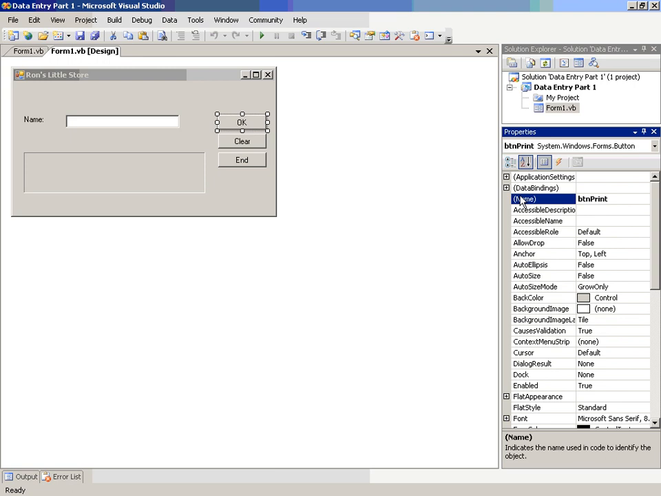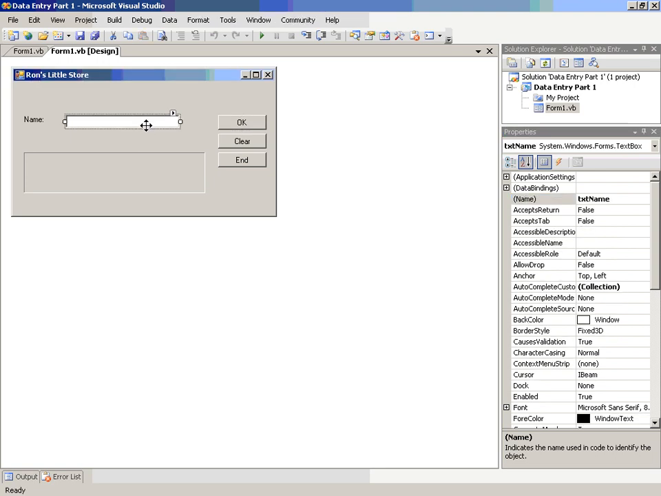Remember, we're going to rename our controls to something very useful and something that makes sense to us, because in a minute when we try to get them to do something, we've got to be able to recognize them. If you left it button 1, button 2, button 3, it'd be really hard to remember what they do. Now this one up here, this text box, is just a standard text box that I renamed TXT name.